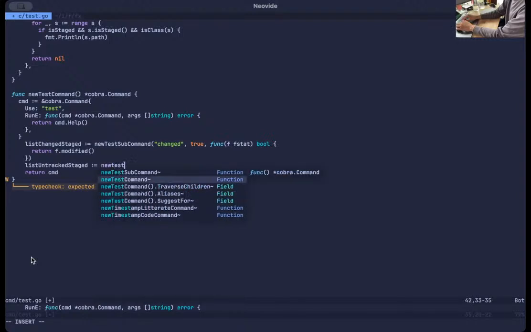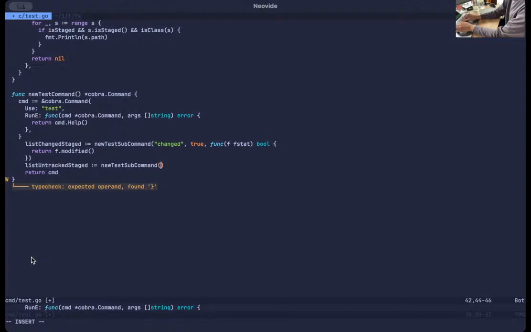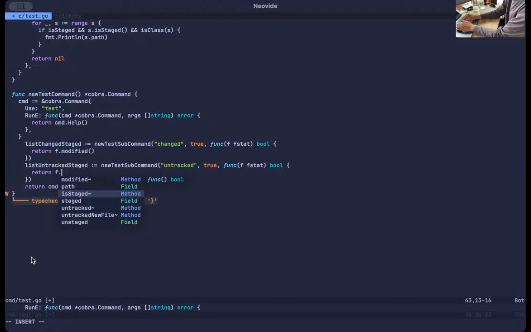New test sub command untracked, true, function. So this one will return f dot untracked new file.